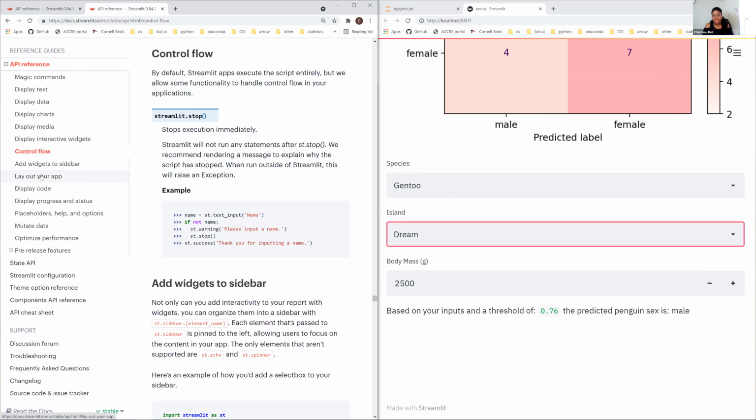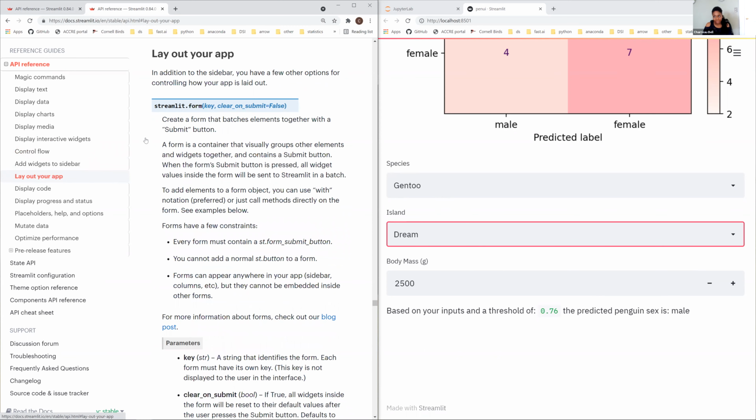Actually, that's not what it's called. It's lay out your app. So it's this one. This basically means if you make things into a form, it will put these three things together. You can change these three things all day, and it won't rerun anything until you click the submit button.